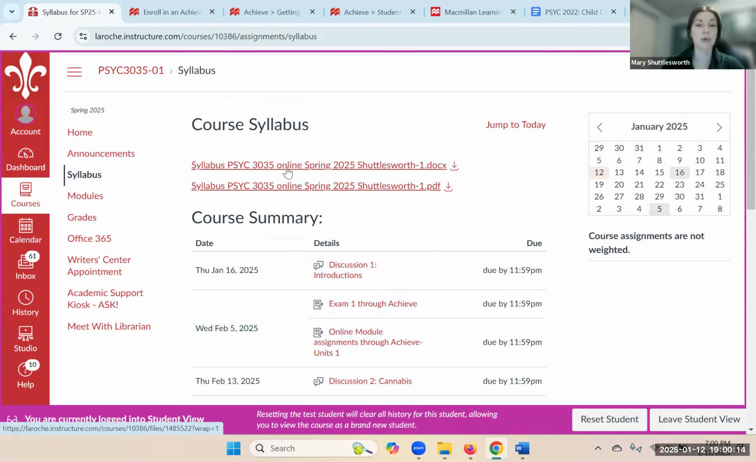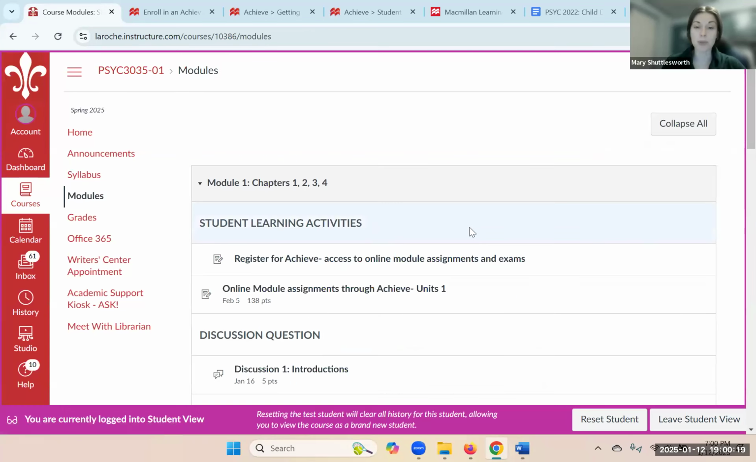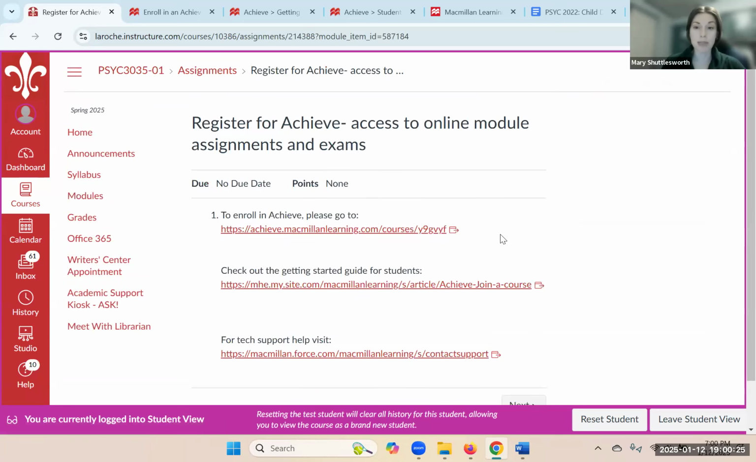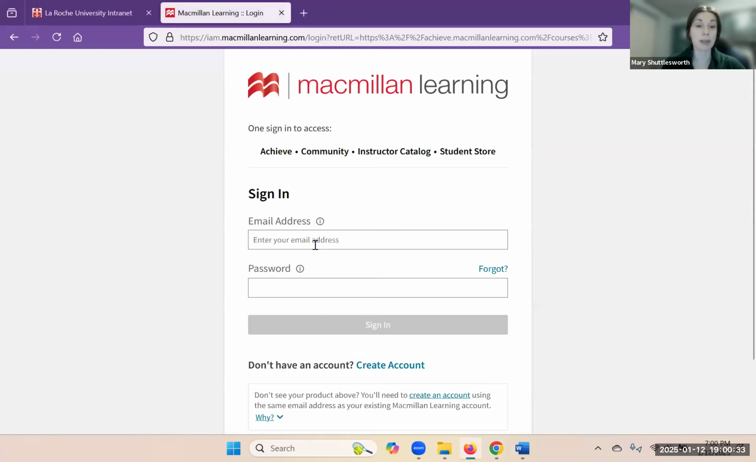You should download the syllabus, right? So go check that out. Go into the modules and you will see that we are using Achieve for your online module assignments and also for your exams. So you can click directly on this link and it will take you to something that looks like this. So if you've already used Achieve before, like if you took Introduction to Psychology with me, you already have an account through Achieve. If you've never used one before, don't worry. All you need to do is either use your existing login credentials and sign in or create an account.